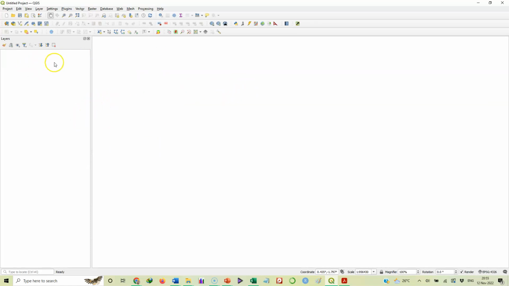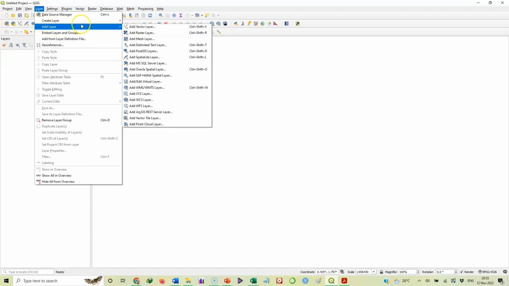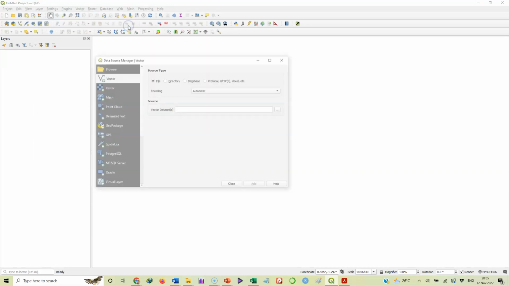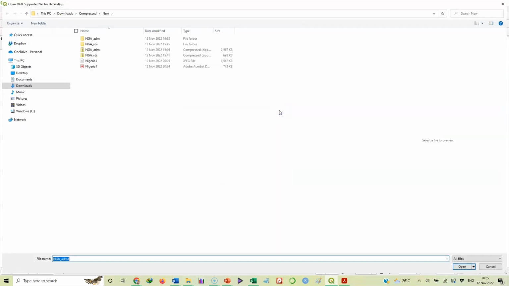I need to bring data into this. So I go to layer, add vector layer. And then I'll click the browse button here. You know, my vector data sets, everything here is blank. So I need to browse to where I have my files. So here I am.